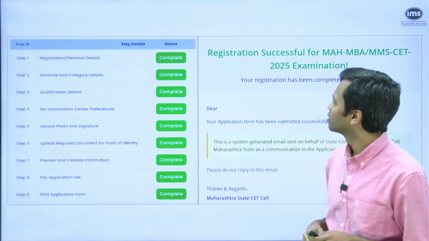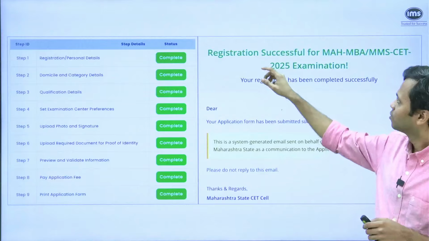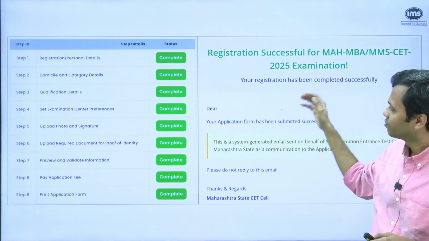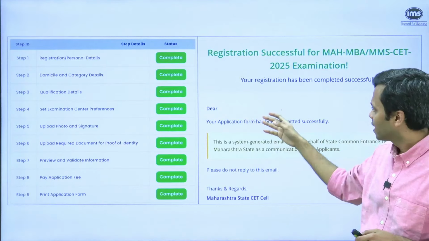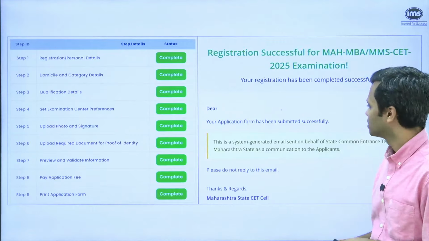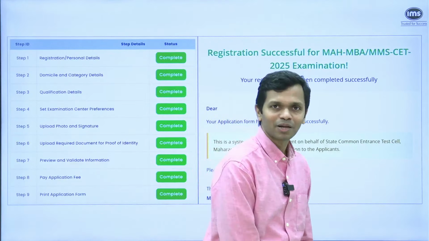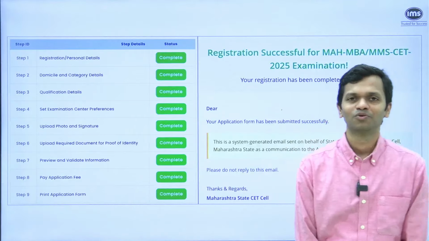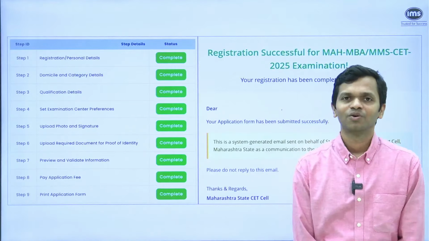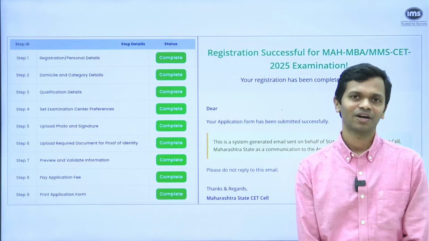So this is how the mail confirmation looks. It will show that your registration is successful for CET 25, dear, your name, and your application form has been submitted successfully. So once you do all of this, it's going to be like a marathon where it will take a lot of time for you to finish. But once you're done, you've completed your MBA CET 25 application.